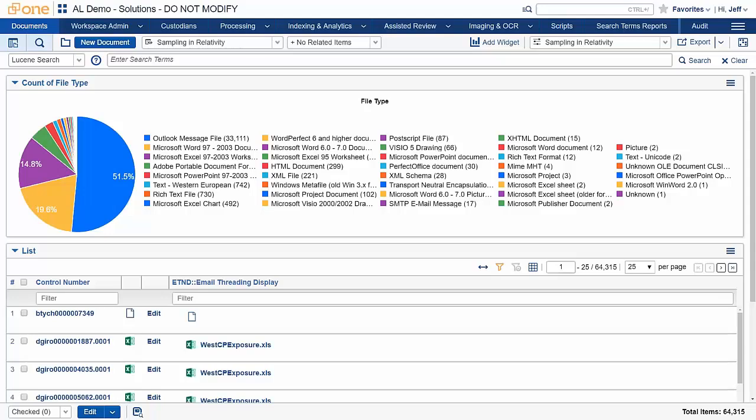So I'm going to bring up Relativity here, and you should see my workspace. So here I am in Relativity. I've got a widget at the top that shows the distribution of file types in my collection of 64,315 documents. What you can see is that just over half of my documents are Outlook, about 20% are Microsoft Word 97, and about 15% are Microsoft Excel 97, and so on down below.